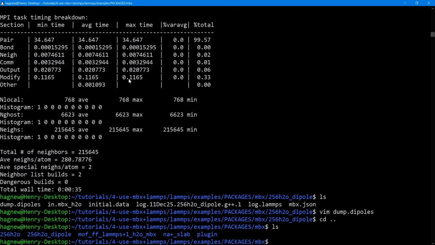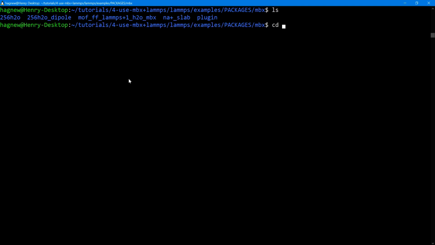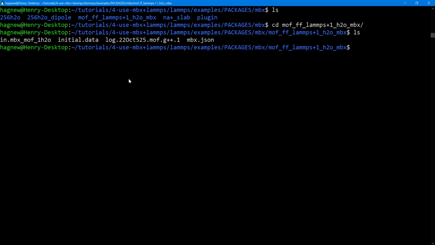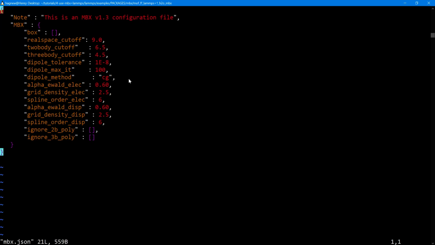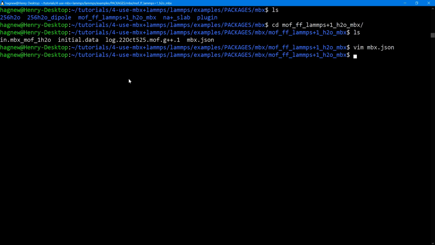And last but not least, we're going to look at our MOF hybrid example. So this is useful if you want to use MB-pol or any of our MB energy models in conjunction with some external force field or framework. So I'm going to do a quick check. So MBX.json, this file is normal and is similar to what I discussed previously.